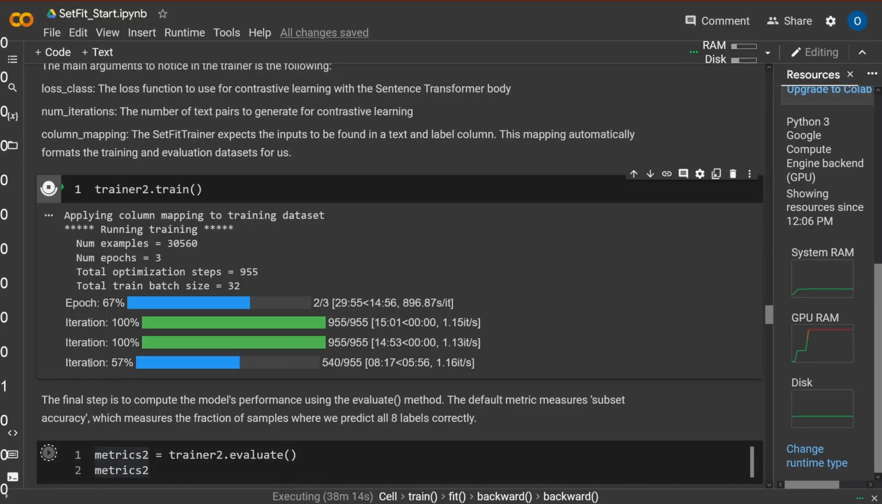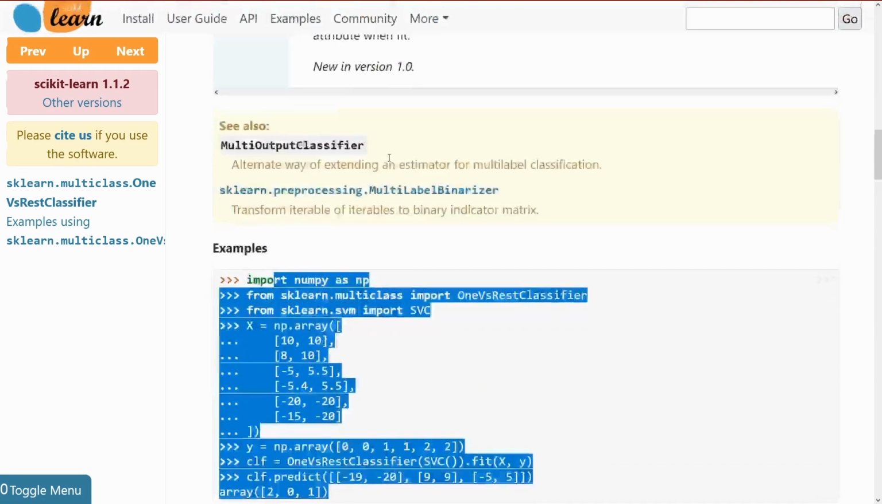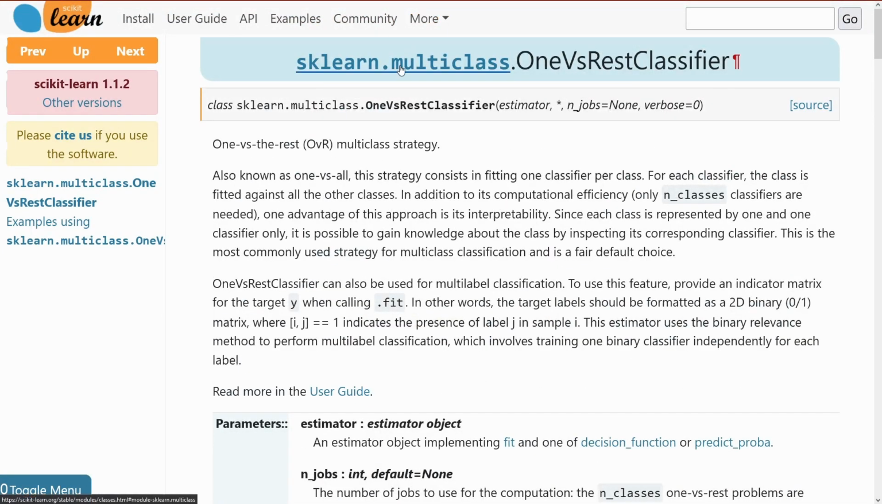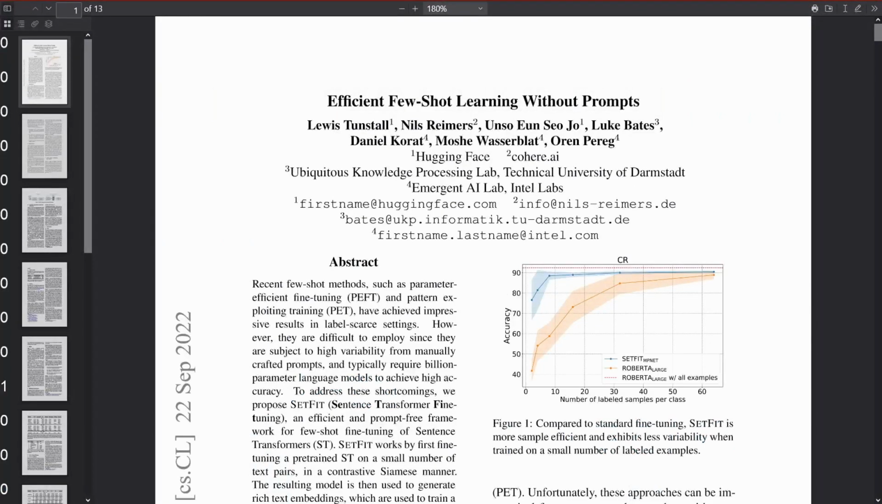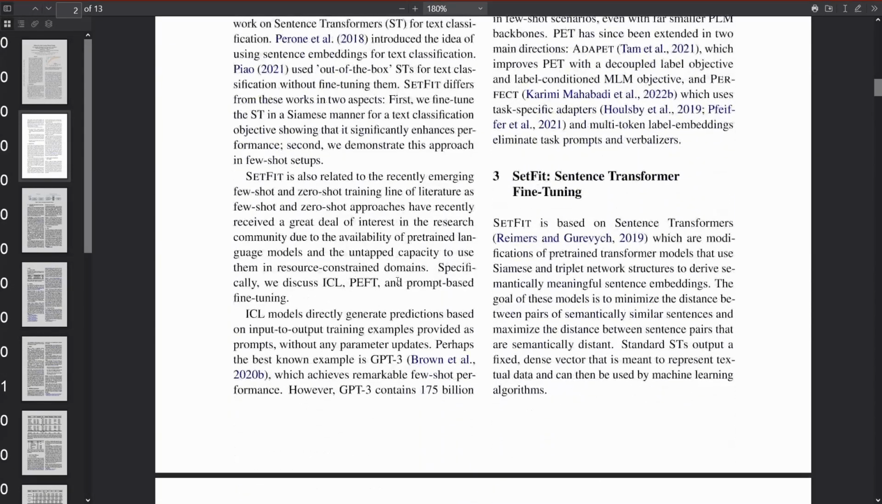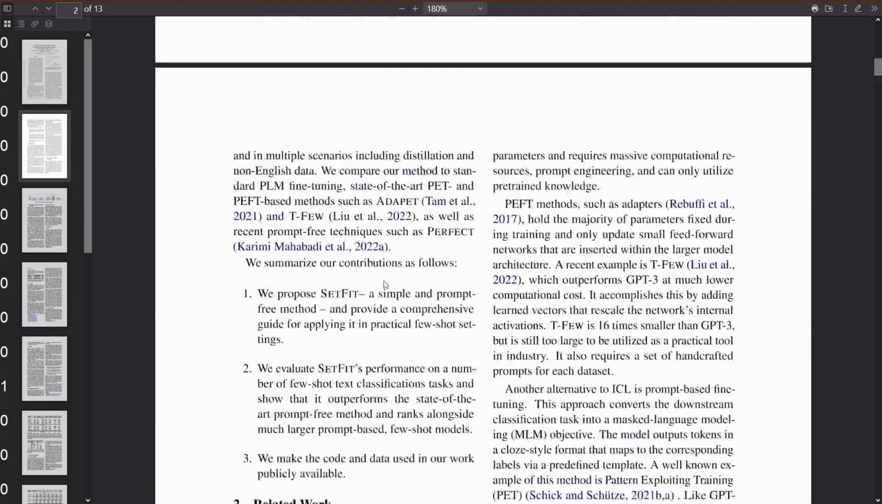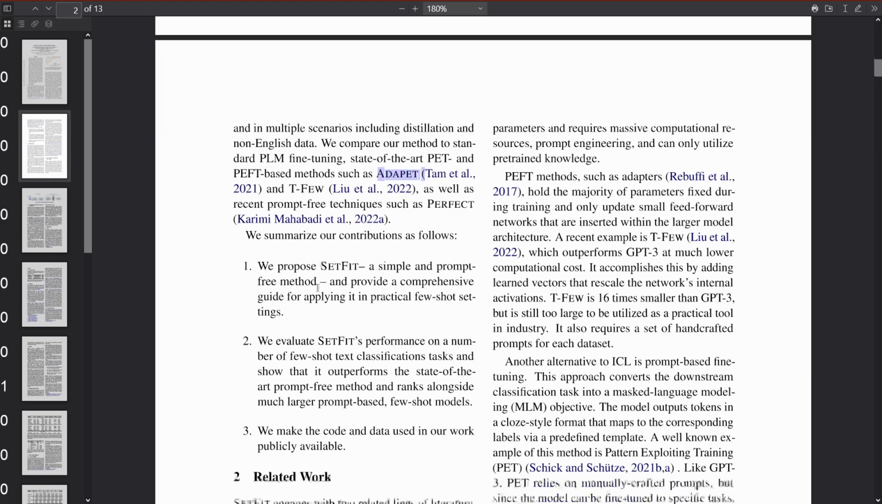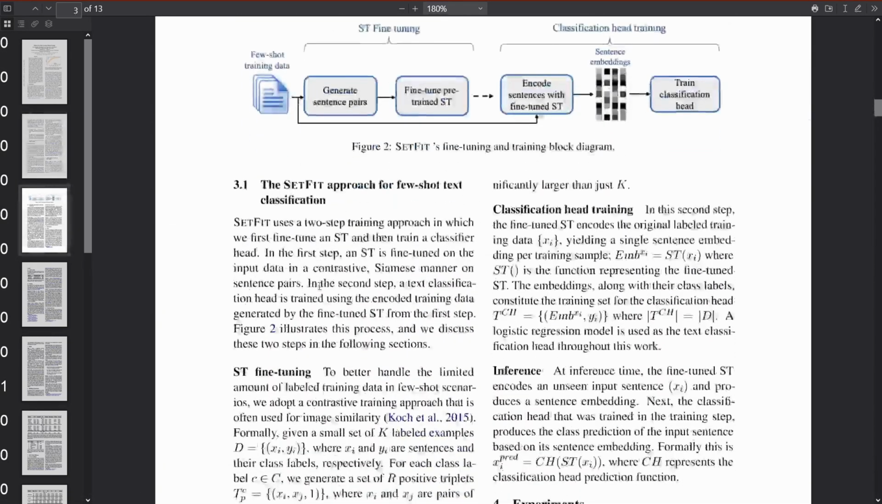Just waiting for iteration 3, number of epochs, size 3 to finish. So if you want to learn a little bit more about the different headers we use here, Scikit-learn is always an excellent place to get more information. And of course, I already showed you the publication from September 22, 2022, about efficient few-shot learning without prompts. If you want to read this paper, it is really interesting because they compare it with different methods, with PATTERN and methods like AdaPET and what was it, T0?